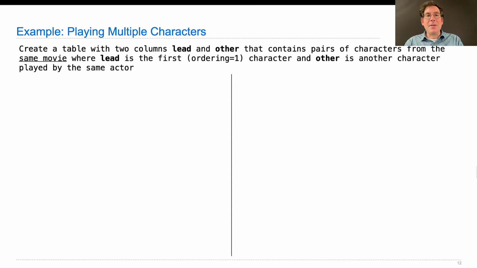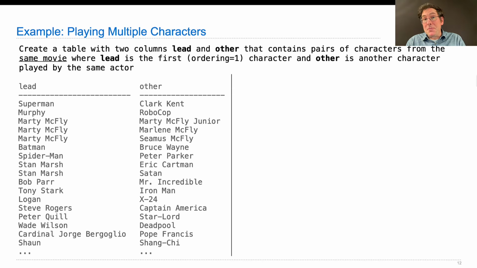Here's another case where you might want to self-join. To find lead actors, those are ordering number one actors, that also play another character in the movie. So we're going to create a table with two columns, lead and other, that contains pairs of characters from the same movie where the lead is the first ordering and the other is some other ordering, but they're played by the same actor. Here's part of the result, that the characters Superman and Clark Kent were played by the same actor. Actually, there's lots of superheroes in here.